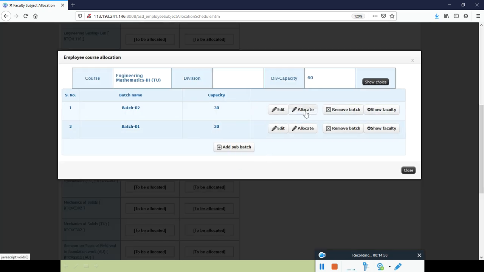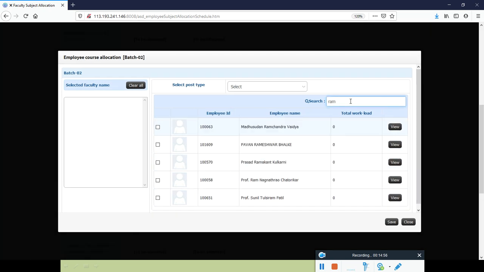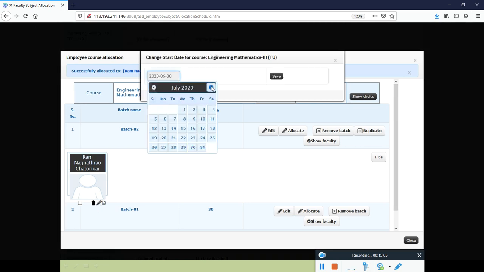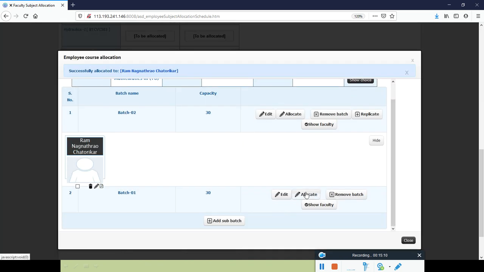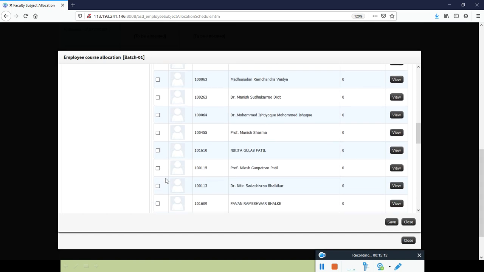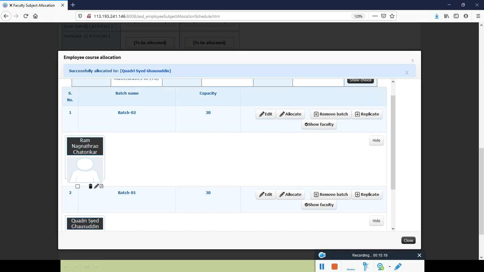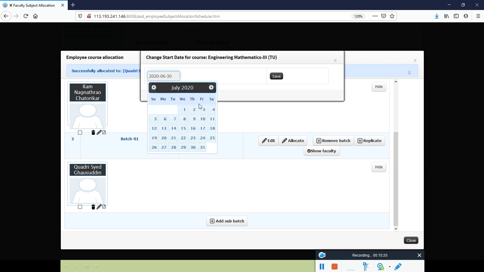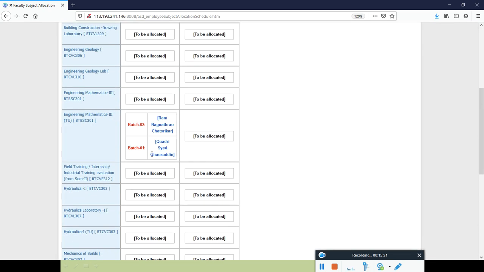Okay, now we just need to allocate a faculty to a particular batch. So we can just allocate the faculty to a particular batch, and again the date is mandatory, it needs to be mapped. Then again allocate a second faculty. If you don't have faculty details now, you can update them later also, but please remember that allocation of faculty with the allocation date is mandatory. Save it, close it. So the mapping is going to happen.